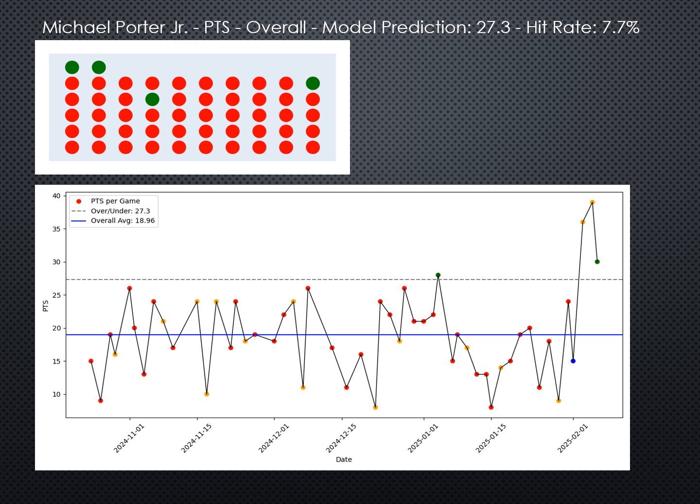All right, we're back to Michael Porter Jr., this time with points. You can tell from the beginning of the year was pretty consistent, 15 to 25 area, dipped down a little bit, and then he jumped way up. So I'm not really sure what to expect from him coming back from the break. His average is 19, and it is predicting him at 27.